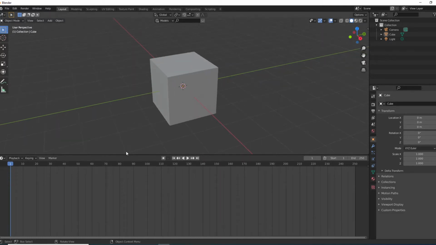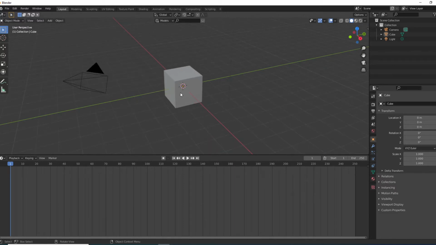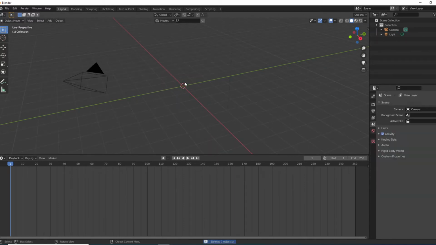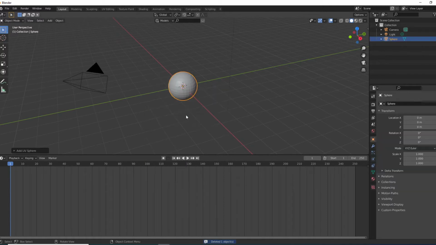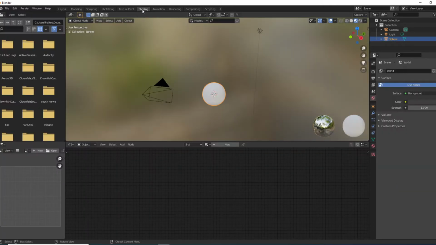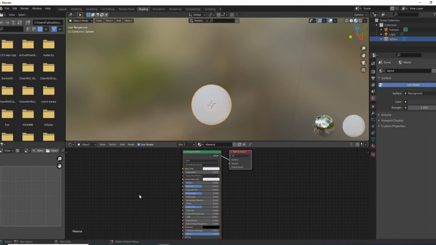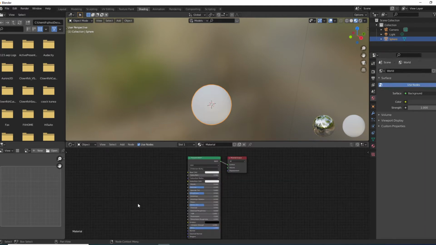Yeah, I'm in Blender. I'm gonna select this cube by left click, X and delete. Shift A, mesh, I'm gonna choose maybe sphere. And I'm gonna go right here to the shading tab, select my sphere and create a new material by clicking right here, New. We're gonna need some nodes to create this, so follow those steps.